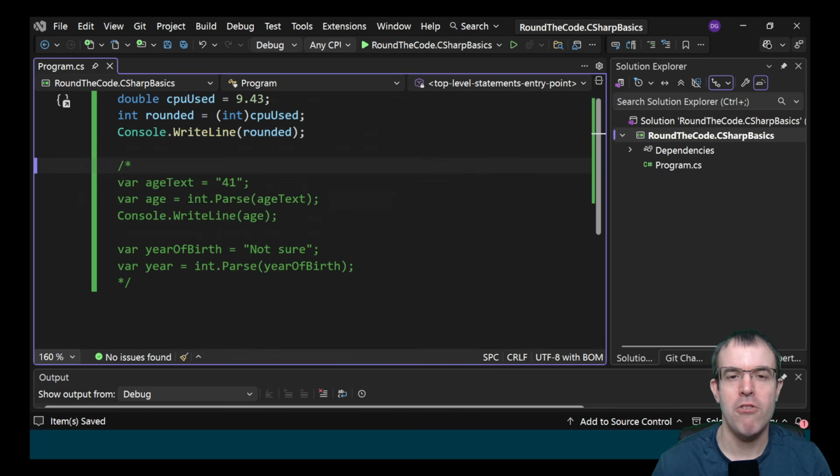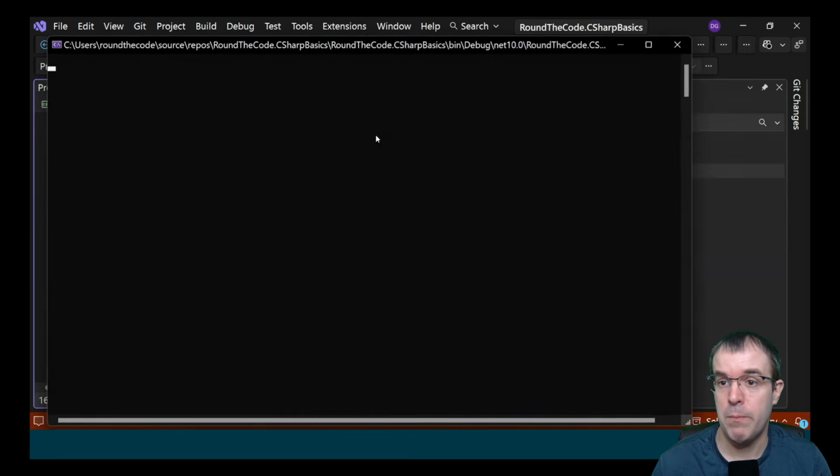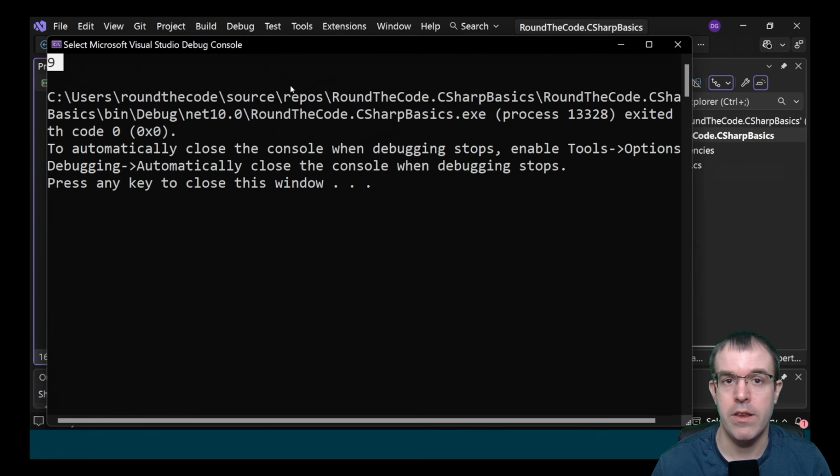You may wish to cast your variable to a different type. We've set a double here, but we want to cast it to an integer. So all you do is you use the rounded braces and then set the type for it. So when we output this, because it's an integer, it will remove the decimal places and it will output 9.